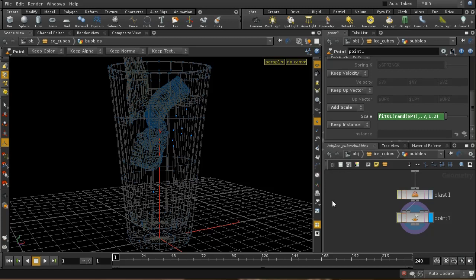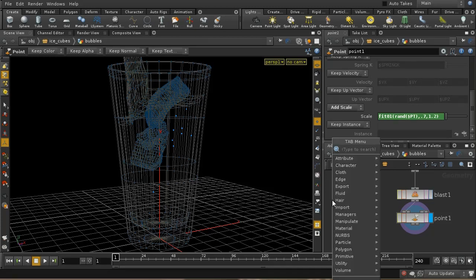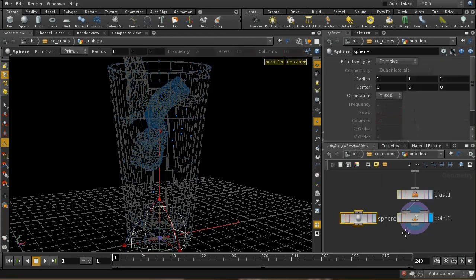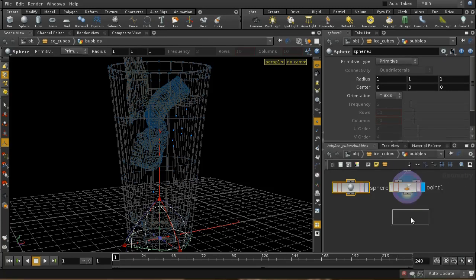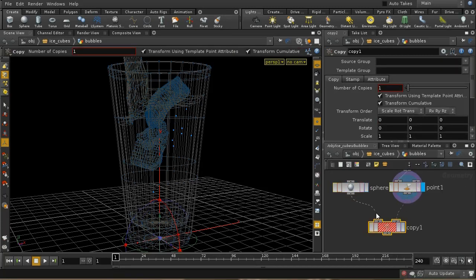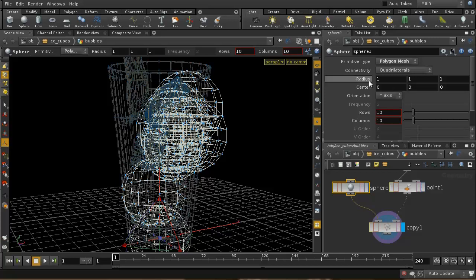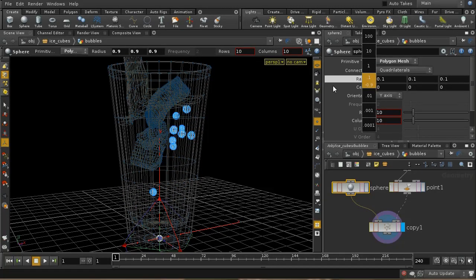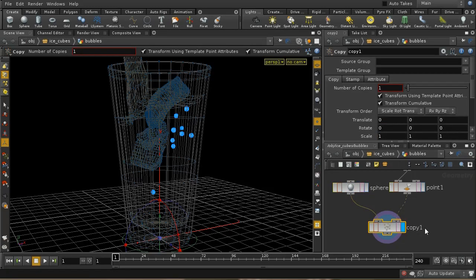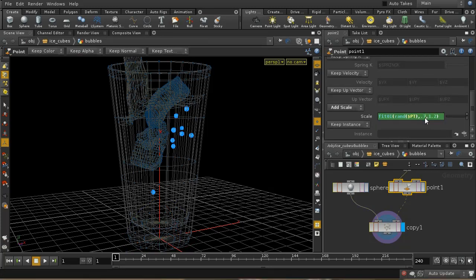And the next thing I'm going to do is take a circle, rather a sphere. So let's create a sphere, and then I'm going to copy it to each of those points. Now they're far too big at the moment. I also need to change this into polygon mesh, and I'm going to reduce the radius right down to 0.1. In fact, 0.05. And let's change this point scale to go, say, from 0.4 to 1.8, and we'll now see that our bubbles are behaving slightly differently.